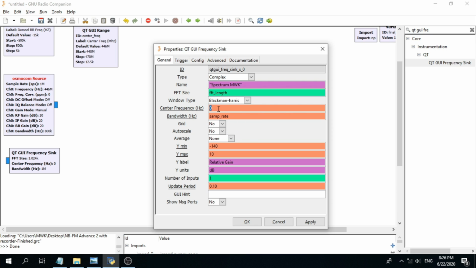And the center frequency, let's make it center freq. All this we defined. And the band sample rate, and this is good. Let's change the Y minimum to minus 120 and the Y maximum to minus 20. The Y label is relative gain, or gain, no problem, and the Y unit is dB.